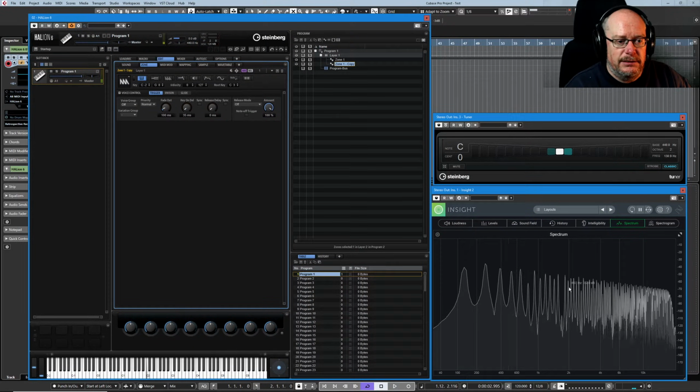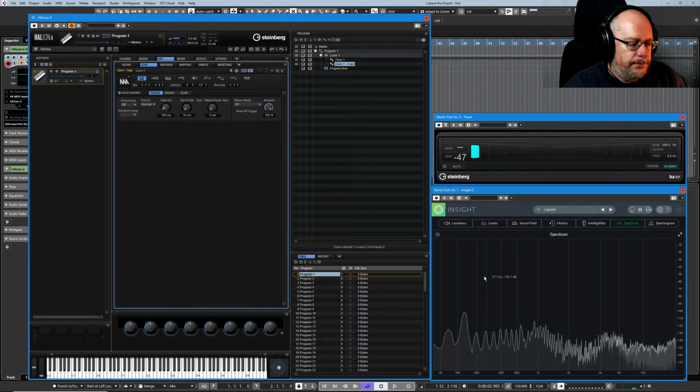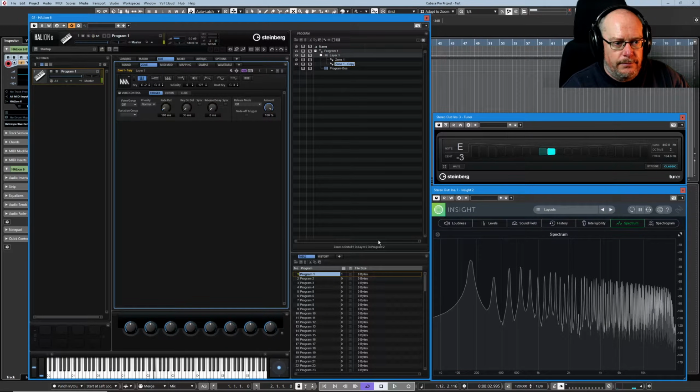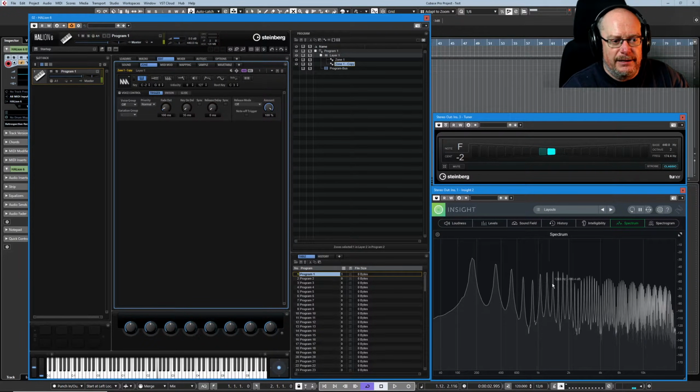That is a comb filter. And if I go up the keyboard somewhere, there, look at that. You always get some really nice examples of comb filtering if you step up through the octaves. So I just happened to find it on F.